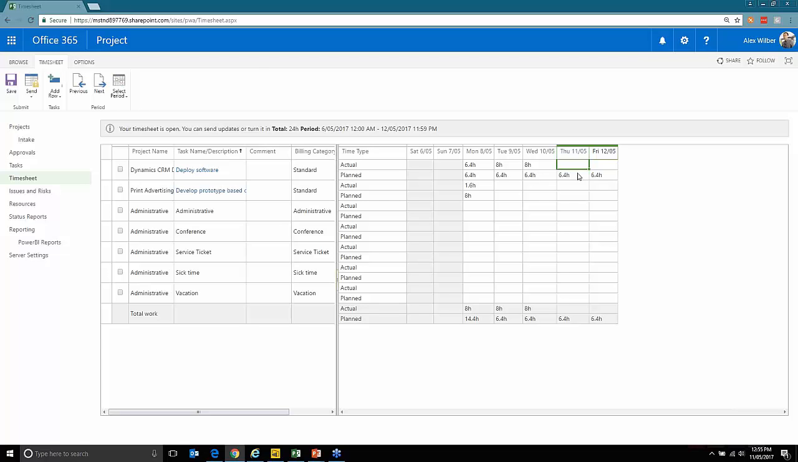So you can see here, Thursday, David's done 6.4 hours. Let's say that he spent, or Alex has done 6.4 hours. Let's say he spent 8 hours. He just puts 8 in the actual. On Friday, let's say that he worked another 8 hours on the same task, or let's say he worked 6 hours and then 2 hours he was sick. You can put that information in as well.